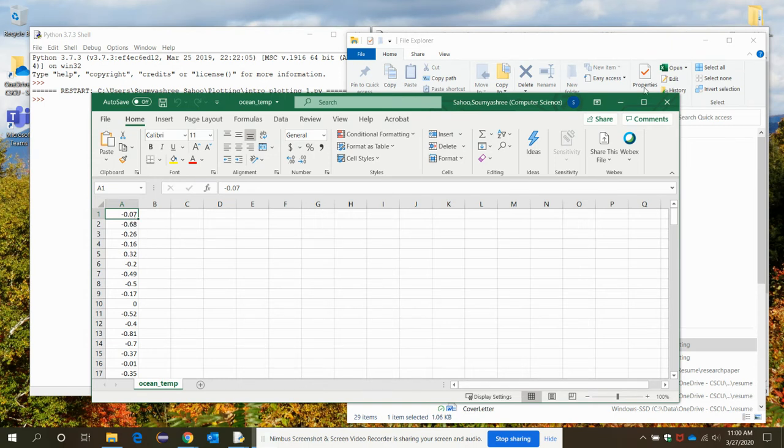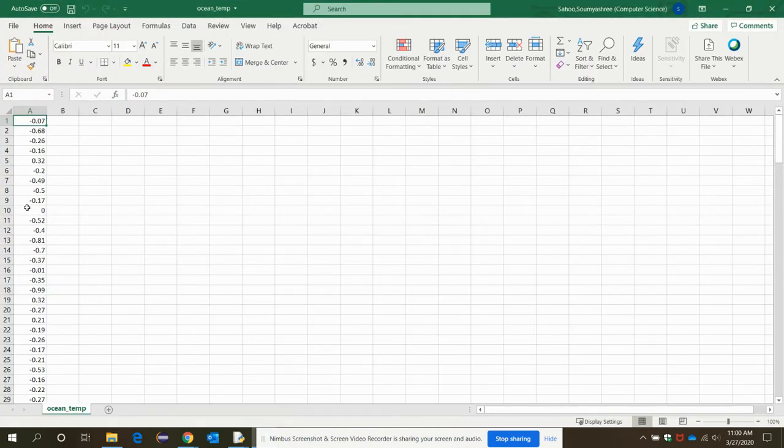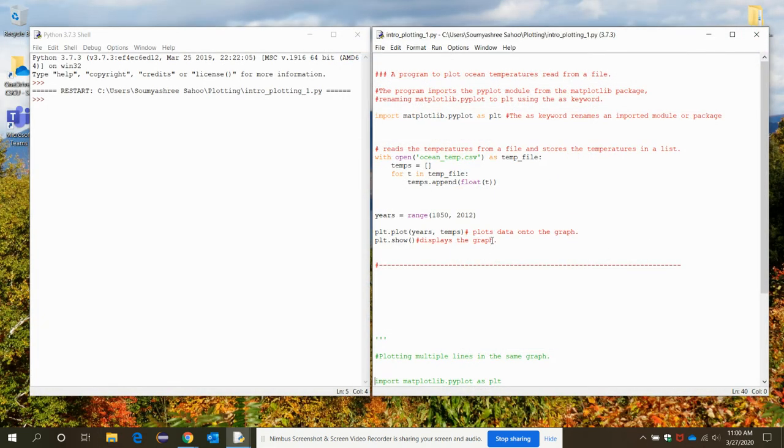This Excel sheet basically shows you all the ocean temperatures throughout the rows in one column, and I'll be using this data. I'm going to close it. This data will be plotted using the file name itself that I was just showing you, in the form of a plot or a graph. But before that, we should be familiar with some of the basic libraries and packages.